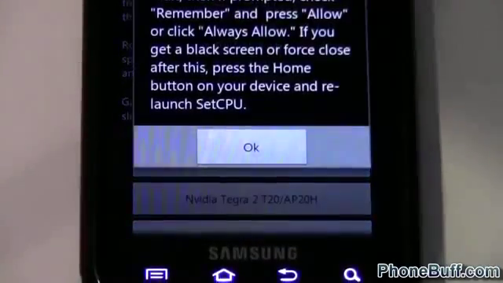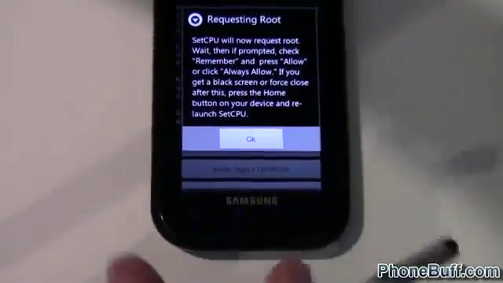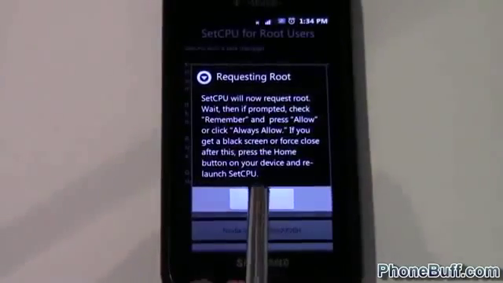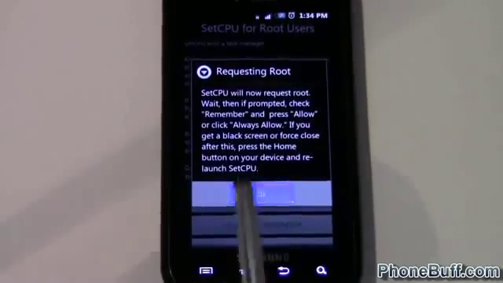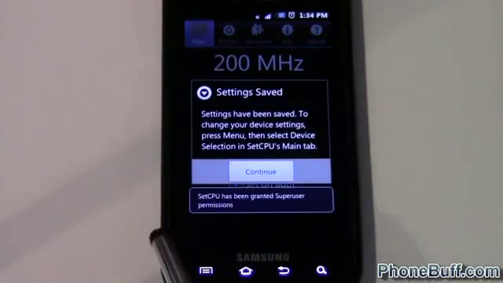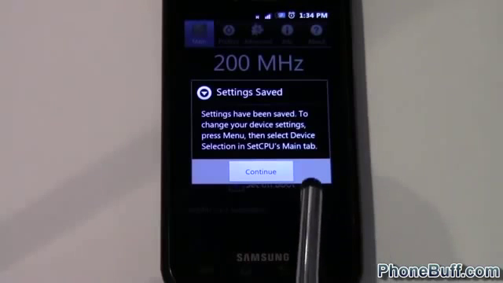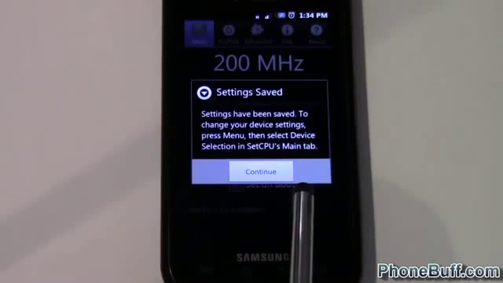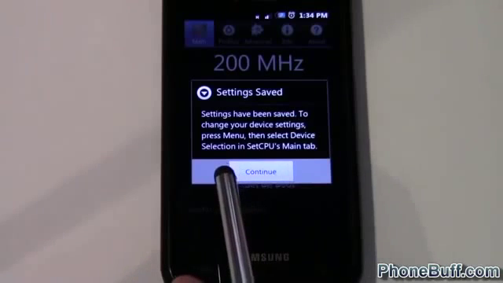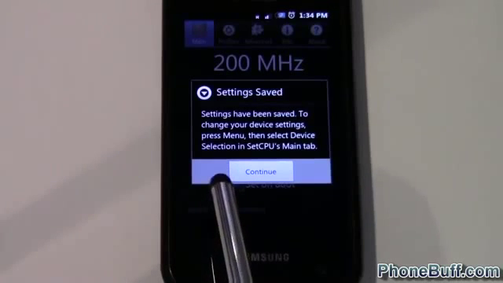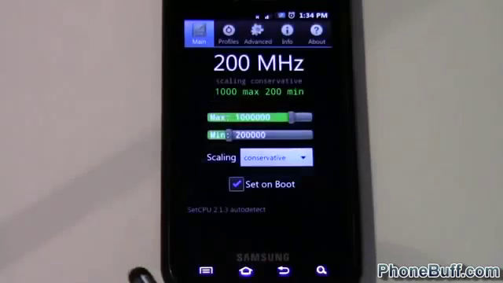So I'll just go ahead and select that for now, and it's just going to say it's requesting root, so hit OK. You can see it's been granted superuser permissions. If you get a pop-up, which you probably will the first time you run this app, it's going to ask you to allow it or deny it. Hit allow and make sure the little remember box is checked.